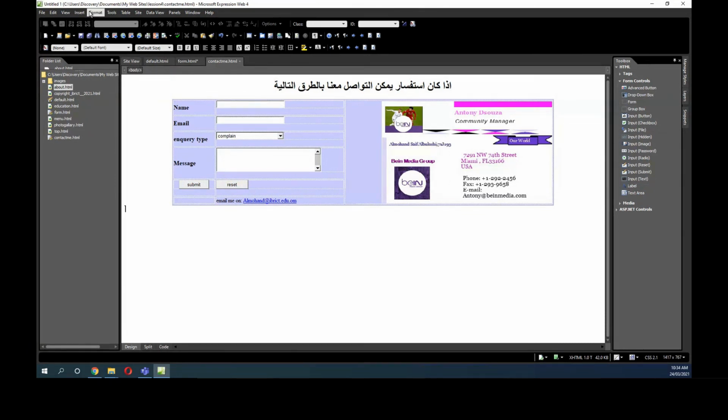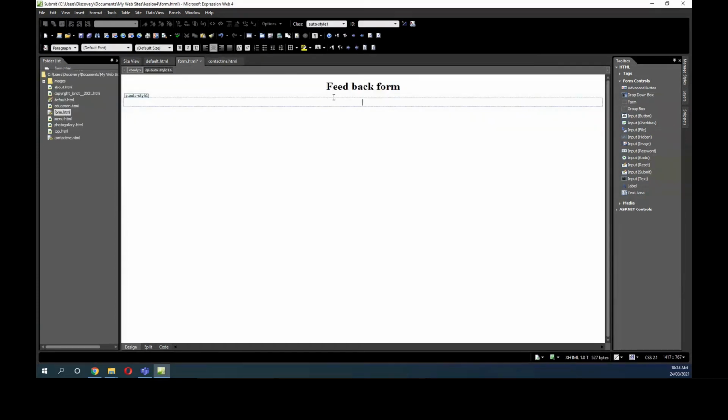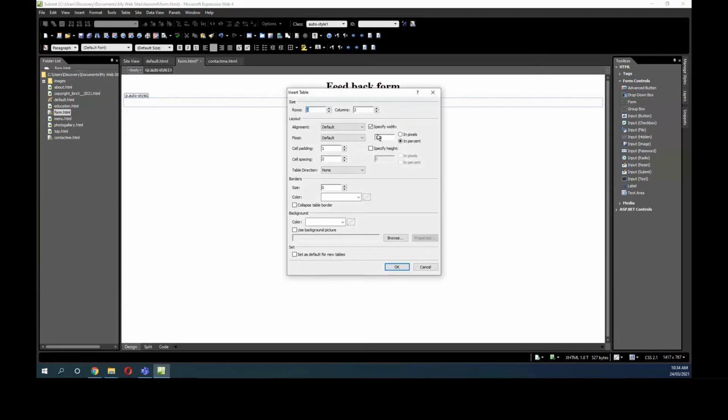Okay, now we're gonna have to create a form about feedback, to get feedback from you. So I'm gonna have to create this form. I deleted everything, so I say feedback form. In this feedback form, I'm gonna create a form. I will put it inside a table. So what I'm gonna do is first insert a table. The table makes the form look better actually.